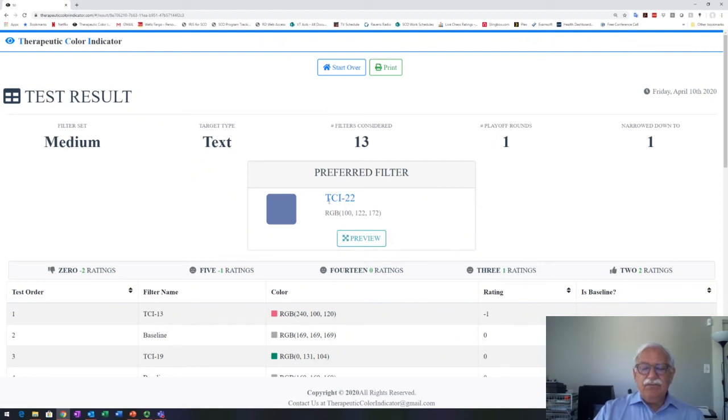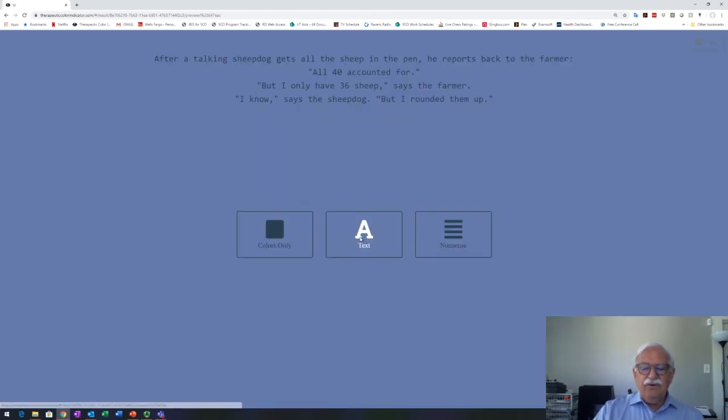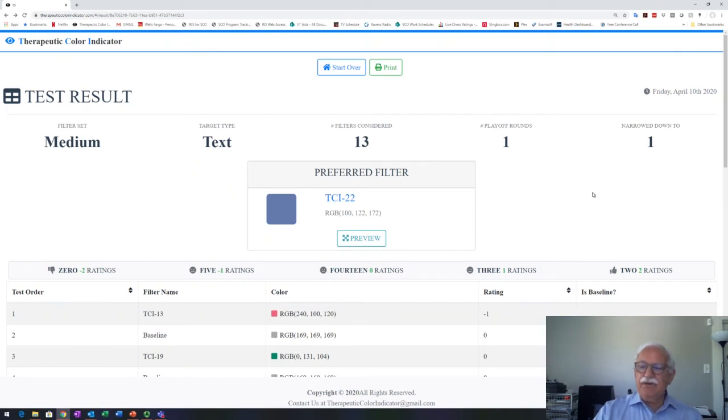And it shows me that I chose TCI, Therapeutic Color Indicator number 22. You see that in the middle of the screen here. This gives the RGB value for TCI 22, 100, 122, 172. It's showing the color in this little swatch over here. And if I hit preview, the entire screen will go back to that color. So, and then I'm going to do a back arrow. Hopefully, yes, that brings me to the report.